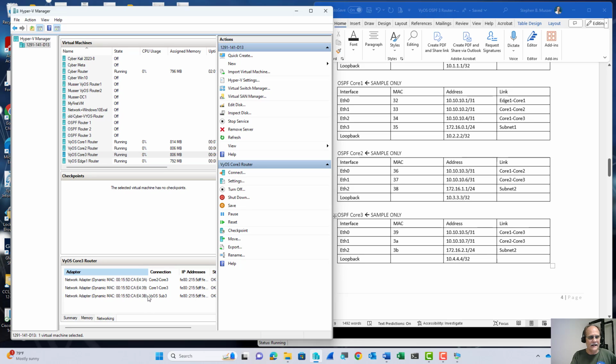Core 3, we've got 39. 39 is core 1 to core 3. 3A is core 2 to core 3. And, of course, my 3B, what I'm left with, is my subnet 2. It worked out. You got to write this stuff down. You have to document everything. It's one of the core principles, right?